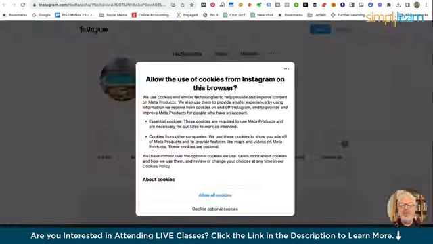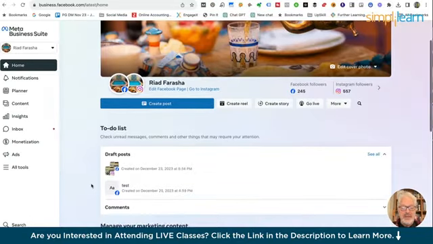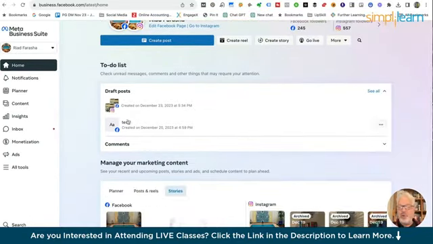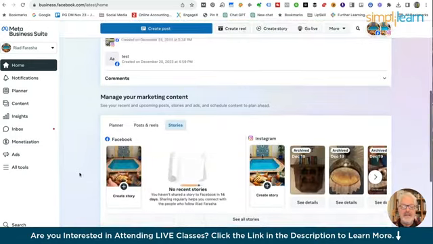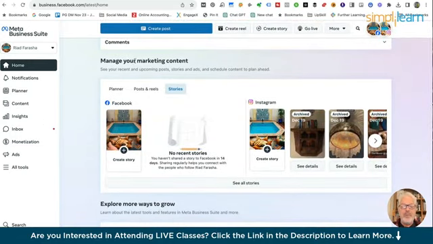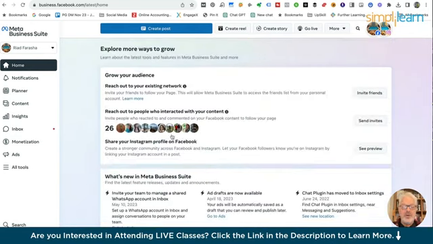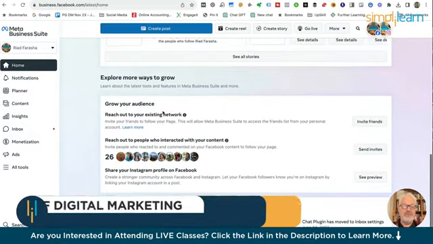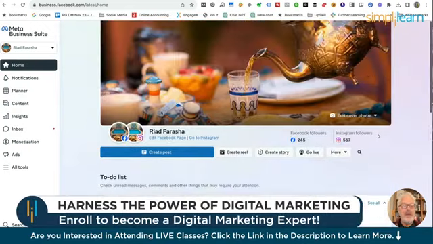And it will also give you the to-do list. It gives you draft posts that are in the process, and it gives you details of your marketing content, your planner, your post, reels and your stories, and it gives you tips on how to grow your presence on Facebook and on Instagram. This is the home screen.